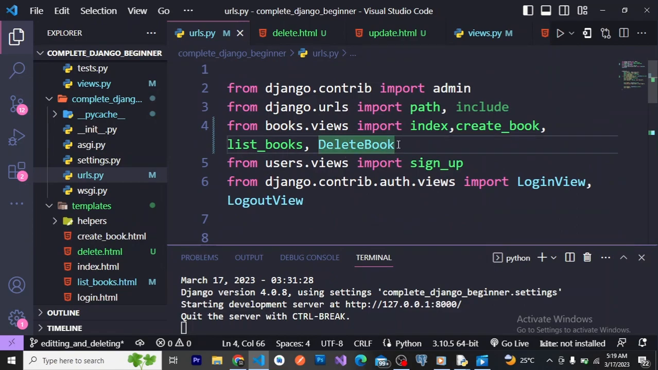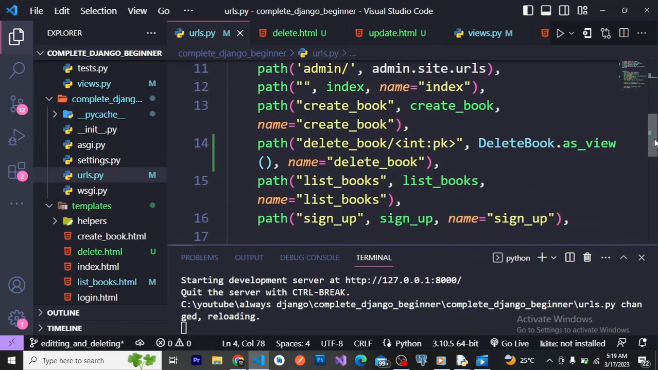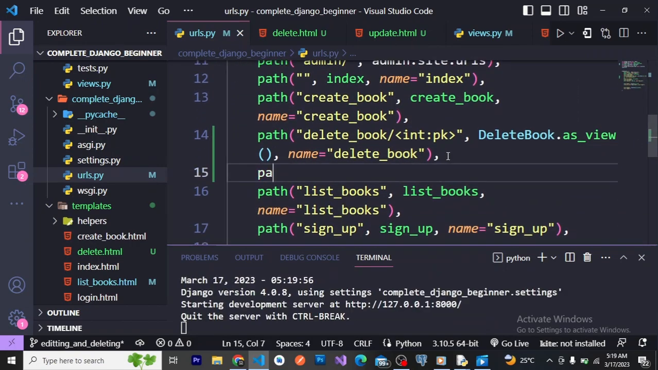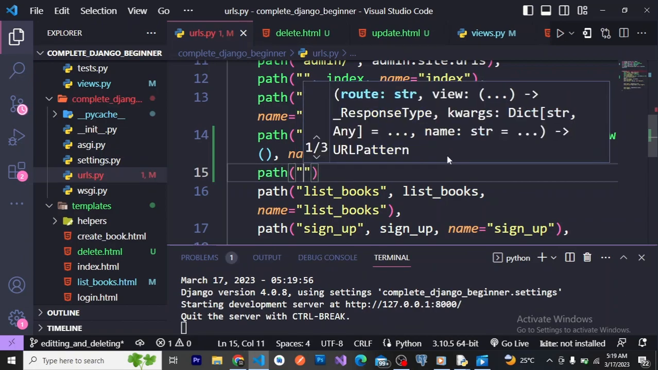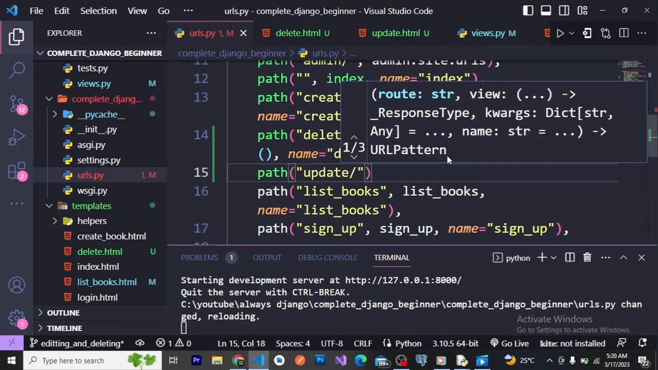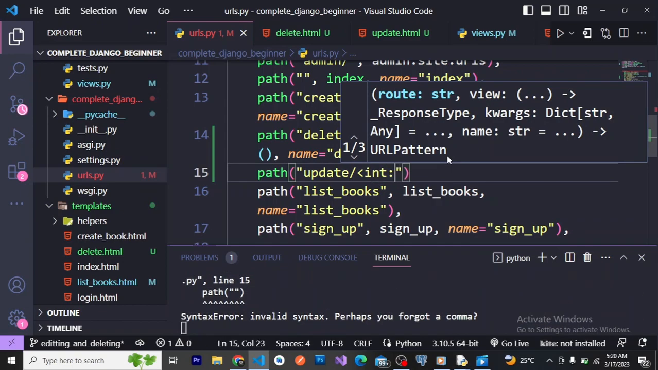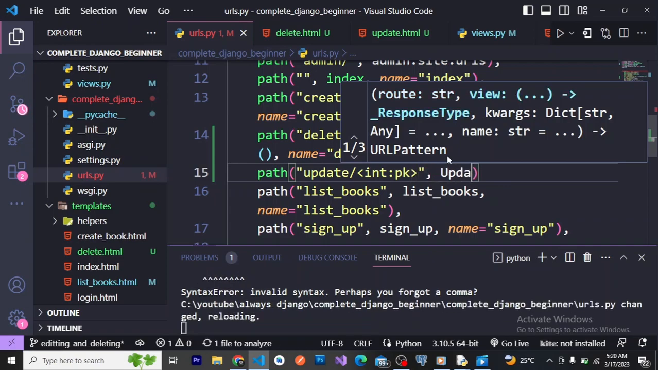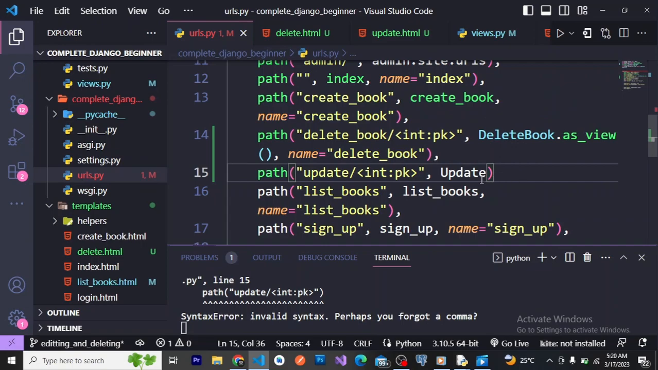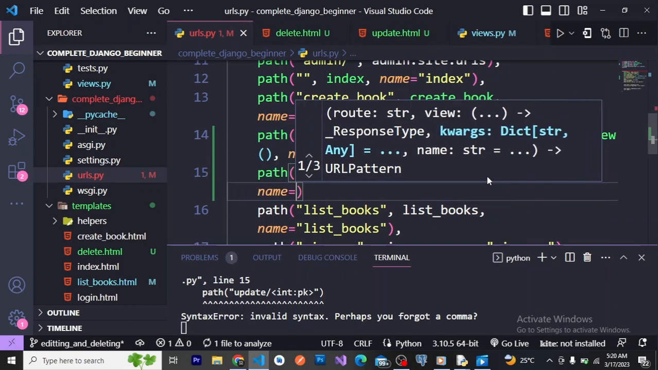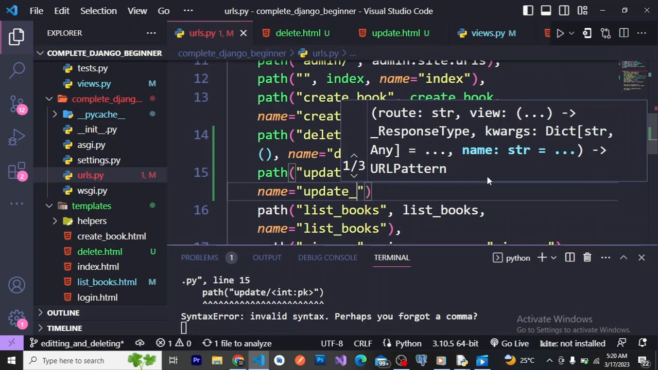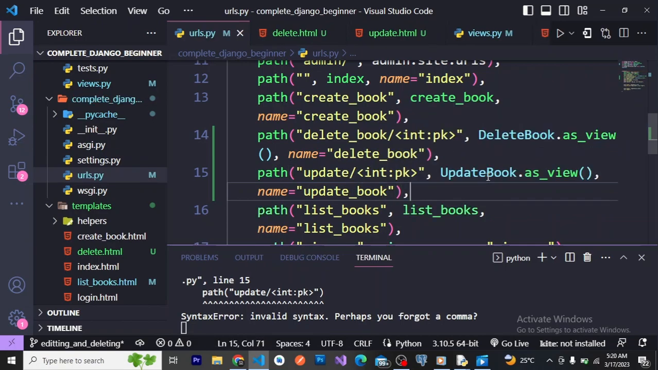Let's import the update book, right? After importing update book, we come here, we update this. We say path is equal to update slash integer. It should be pk, right? Pk. So this should be update, this should be update book dot as view. Don't forget, guys, as view, right? So add the name is update book. Then we add the trailing comma, right?